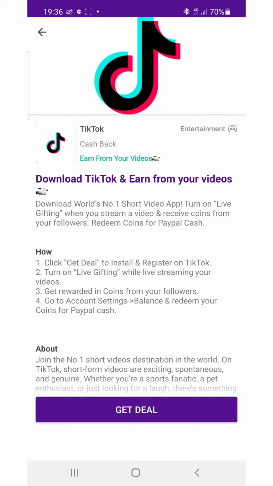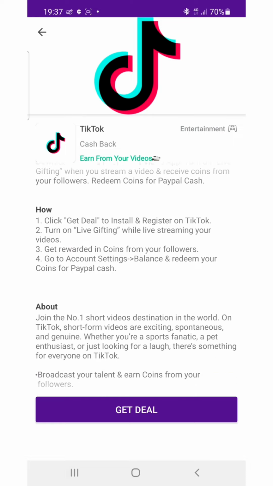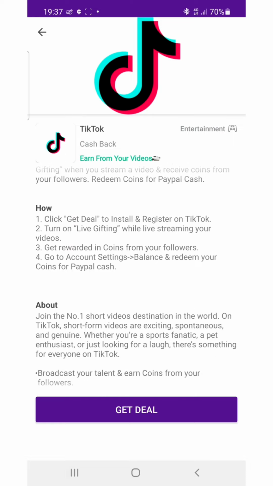You will read everything through. It says download TikTok and earn from your videos. Download the world's number one short video app. Turn on live gifting when you stream a video and receive coins from your followers. Redeem coins for PayPal cash. That is what it says. And in this section, it says how. So this is how you can follow the instructions to be able to get this money. Look how it works.